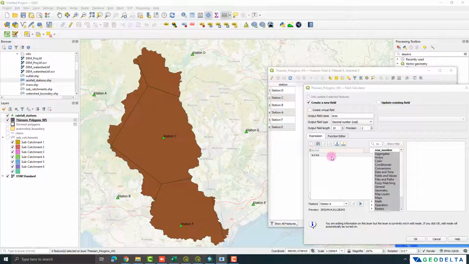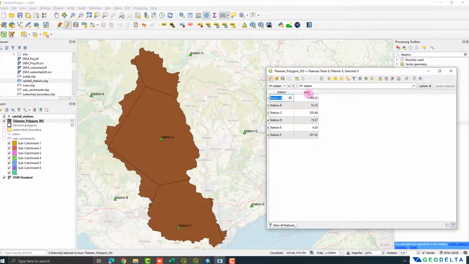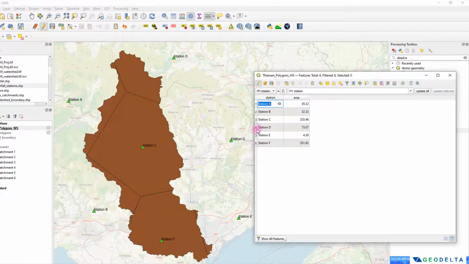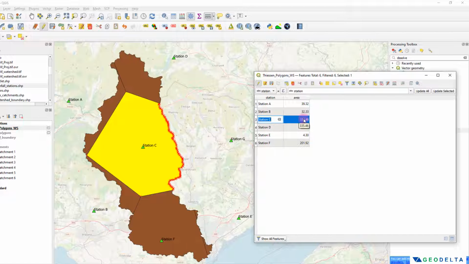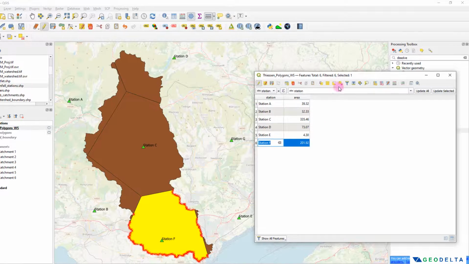And this will calculate the area in square meters, but I would like to convert it into square kilometers because the numbers can be too big if you were to work in square meters. So I'm going to multiply this by 10 to the power minus 6. And when I click OK, you can see that now the area was calculated, and as we can see, station C has the highest area, which is about 335 square kilometers. Well, the area of influence from station F is also quite significant, about 200 square kilometers. And the others get calculated accordingly, as you can see over here.